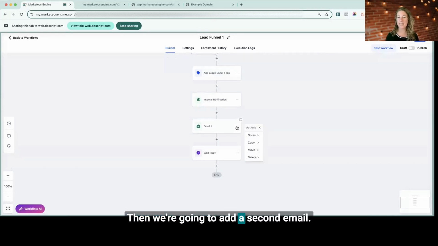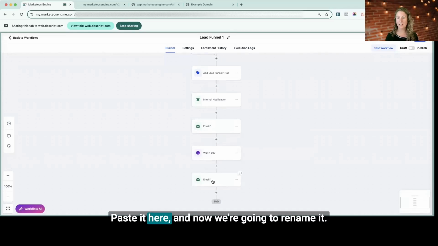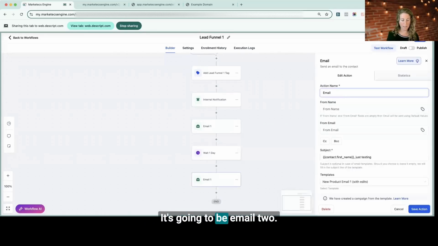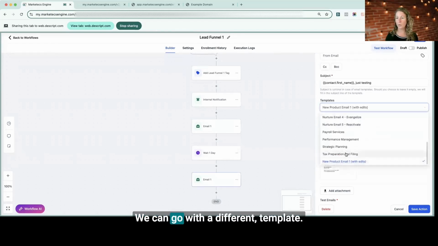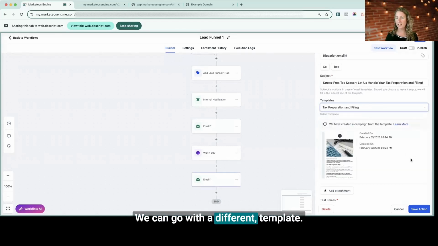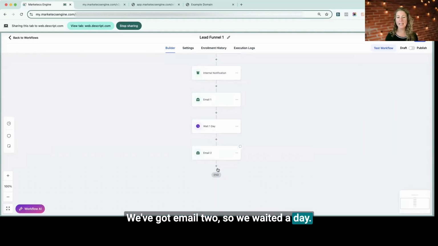All right, then we're going to add a second email. The nice thing about all of these pieces within the workflow is that you can actually just copy this and paste it here. And now we're going to rename it. It's going to be email 2. And again, we can change our content. We can go with a different template for this one. Save actions. We've got email 2. So we waited a day. Now we probably want to add another wait.